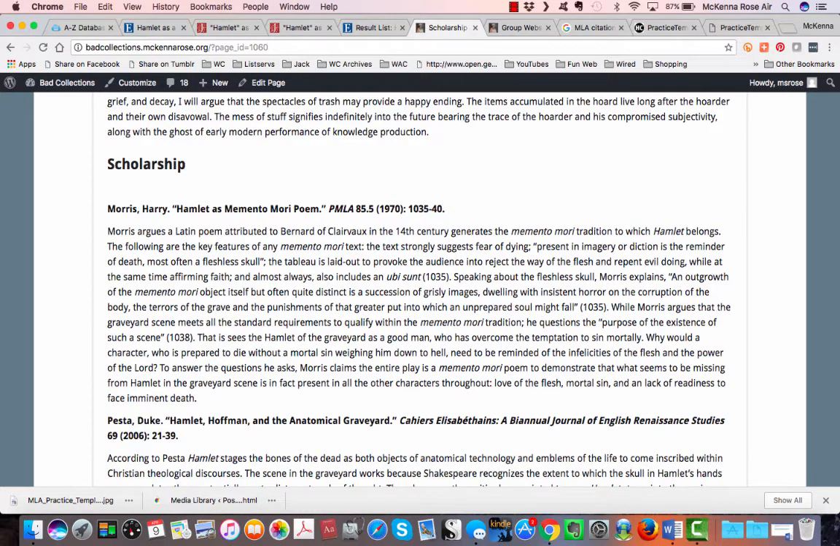All right, so here is a sample annotation of Harry Morris's essay. So last name, first name, title of the article in quotations because it is a short work. PMLA is the publication that it came from. Issue 85.5 was published in 1970, and here are the page numbers.